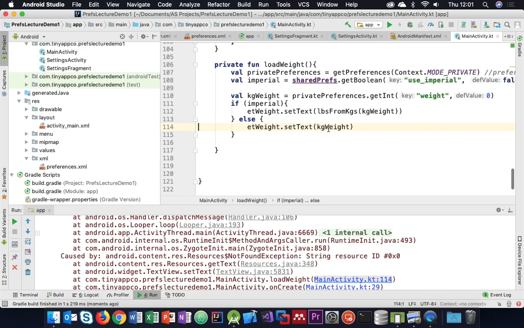Why am I calling... Ah, yes. Does anyone like to figure out what has gone wrong? If we look at the exception, it's occurred at this line here, 114. And it's saying it's not found a string resource. But I can pass a string to set text and it should display it. But obviously something has gone wrong. Anyone like to tell me?